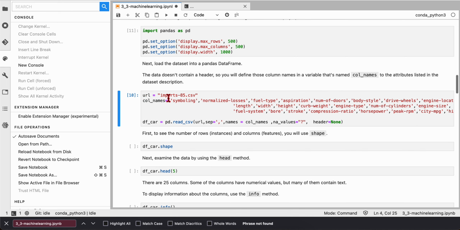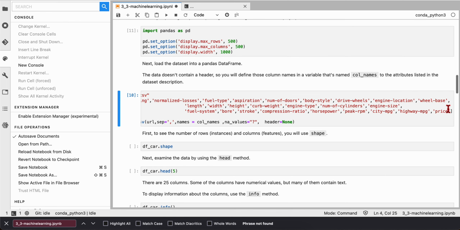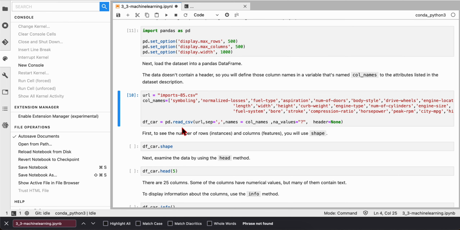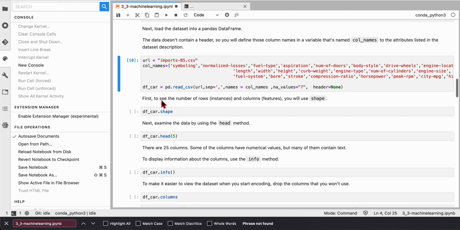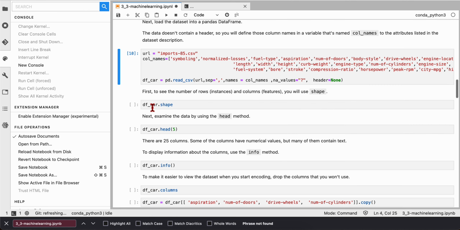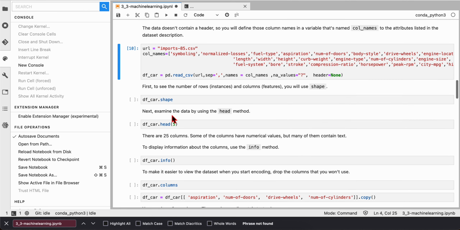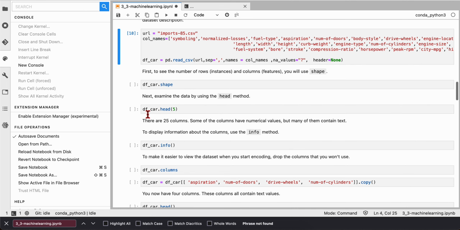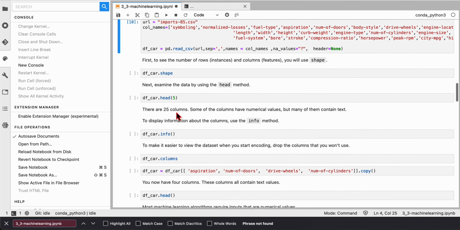You have the URL to this imports-85 CSV, and the column names here in this array. Then we have df_car assigned to pd.read_csv with the URL, the column names, and the values header none. So first, to see the number of rows, instances, and columns, features, you will use df_car.shape. Next, examine the data by using the head method. So df_car.head, passing in 5.